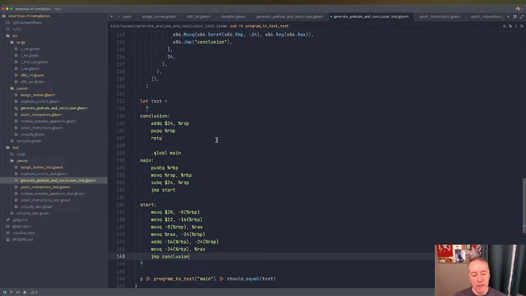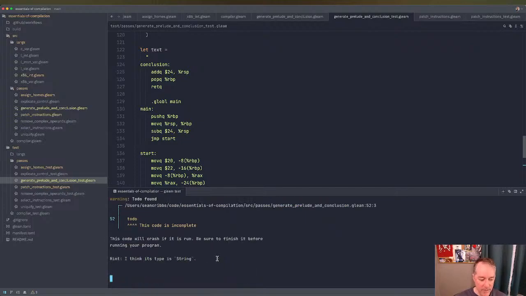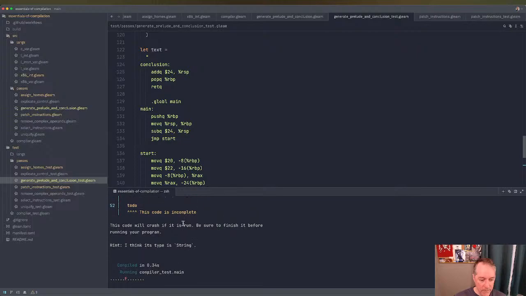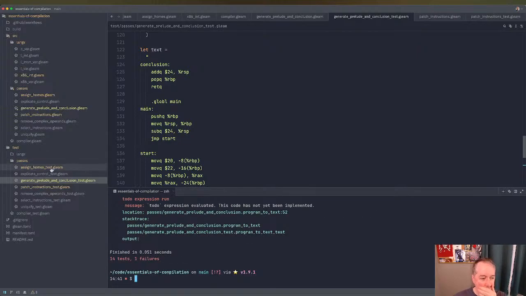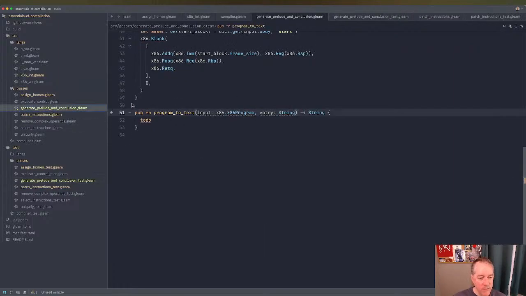Okay, that was kind of tedious, but this is what our program should look like when it's written out to text. Obviously this is not going to pass because we have a to-do and it panics. Yeah, let's go ahead and do this bit.